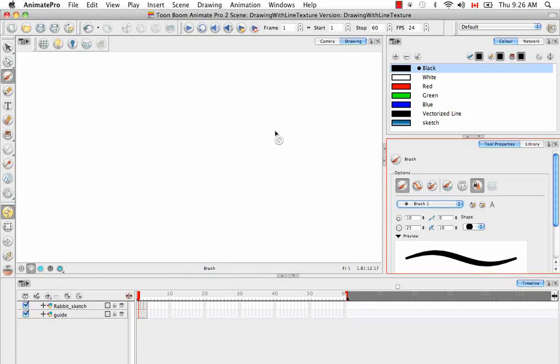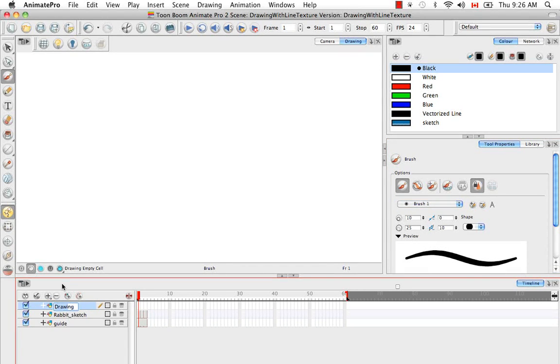Welcome to the tutorial Drawing with Line Texture. This tutorial is exclusive to Animate Pro and is not applicable to Animate. So to show you how to draw with line texture, I'm going to create a punching bag for the cartoon rabbit that was created in the previous tutorial.